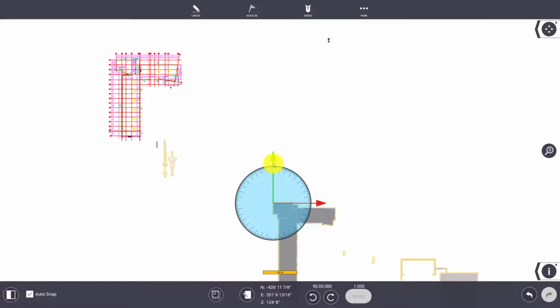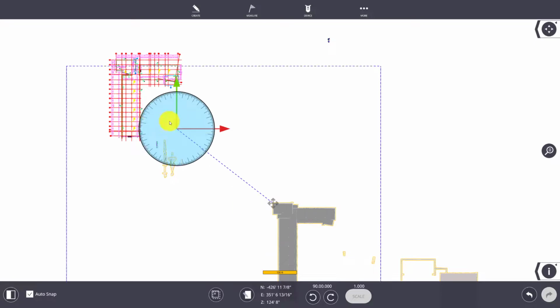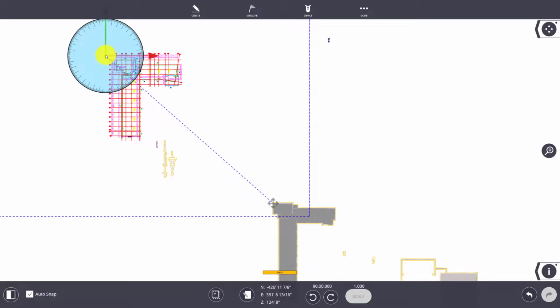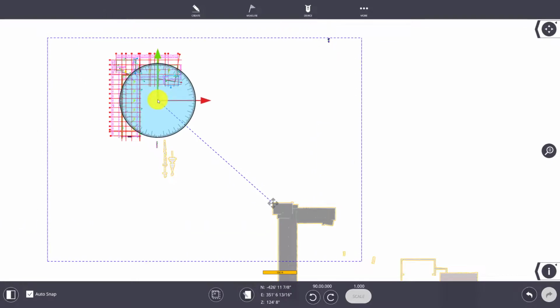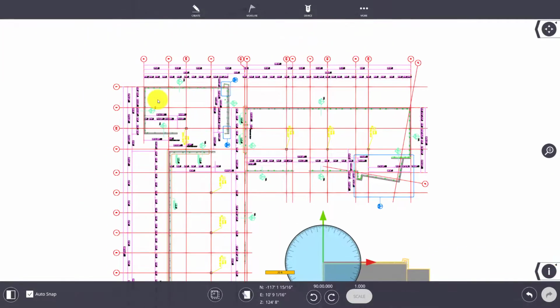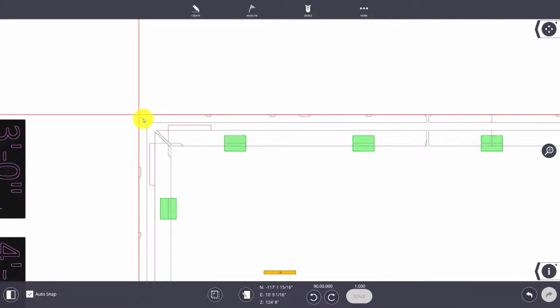I can either use the green or red arrow to drag in a particular direction, or just grab the middle and physically move it on my screen. So I'm closer now. I'm going to zoom in, again giving it time to do the refresh. The bigger the model file, the more it might need to refresh. So we're going to drag this up to this point right here.